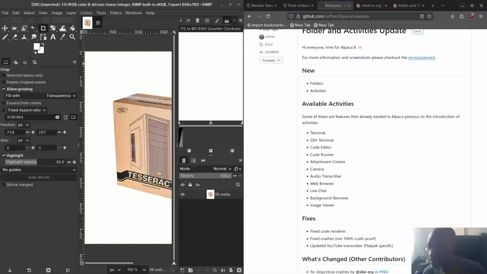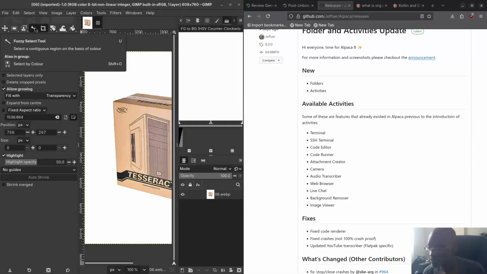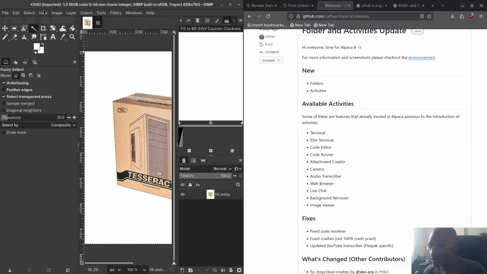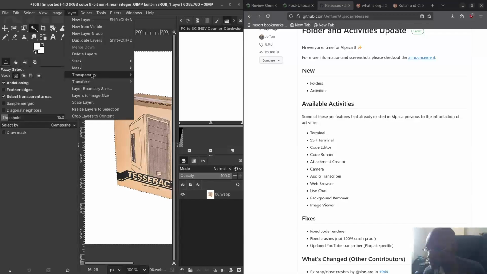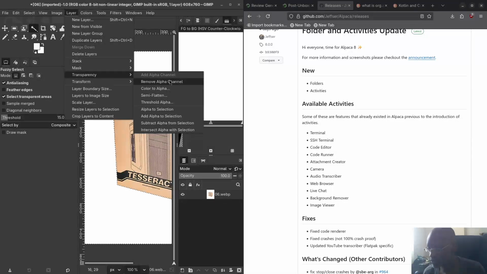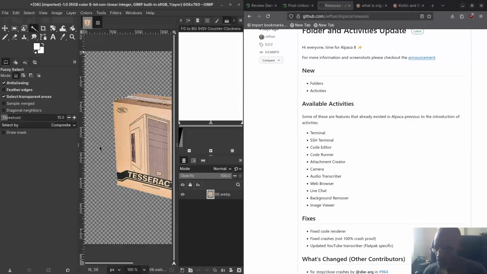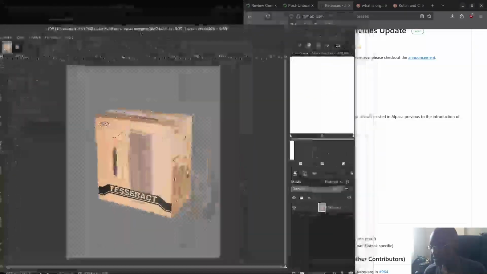So what I'm going to do is remove this background. Don't worry about that. I can use this tool here, the fuzzy selector, or I can use select by color. So let's use the fuzzy selector and make sure I give it a transparency. Oh, it already has a transparency layer. So with that selected, delete, done. Why would I use that AI? You see how quickly that is? Yeah, I'm done. It's the same image.